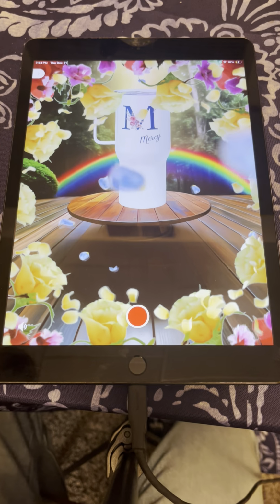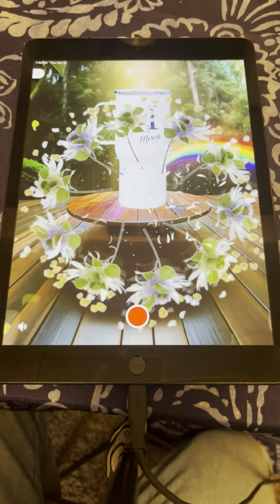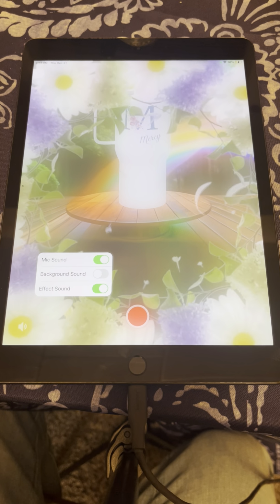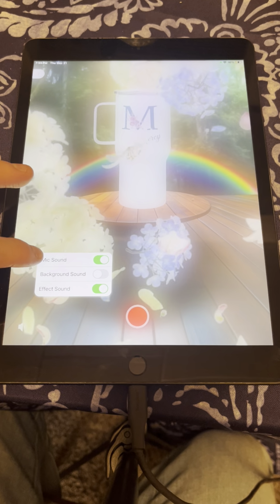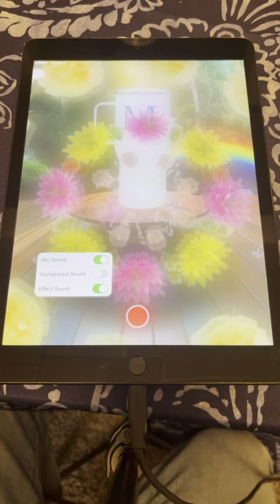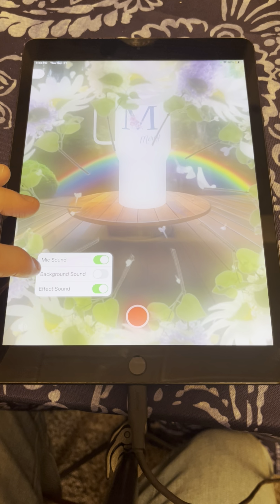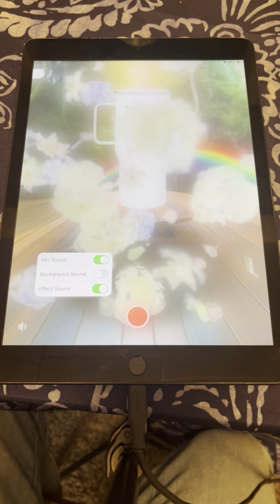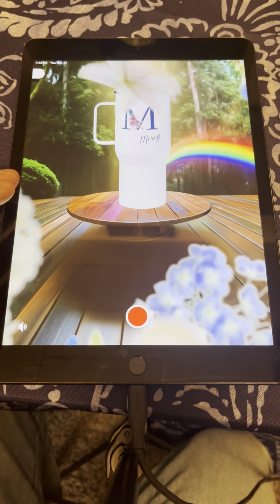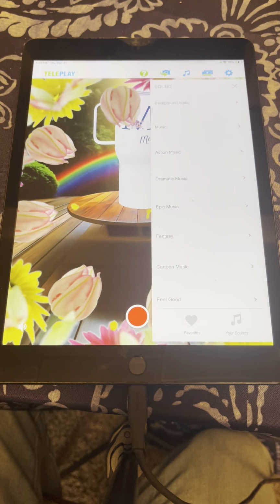Hey guys, I want to show you how to use the brand new sound controls that are in iOS right now. So you'll notice that the sound controls are in this button right here. So the mic sound, that means sound that's external to the device, what I'm saying right now. The background sound is audio that you may have in like a video background. And the effect sound are anything over here. So let me show you exactly how to do it.